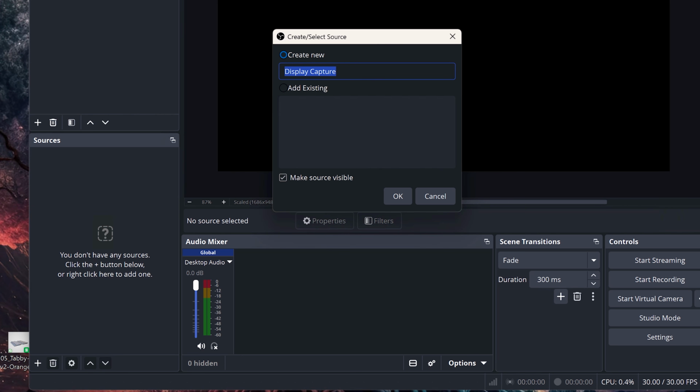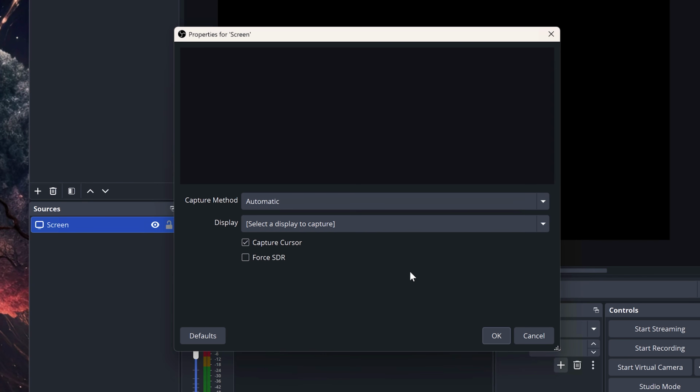A dialog box will appear. Give this source a name, something like Screen or Display, and then click OK. Another window will immediately open, letting you choose which display to capture if you have more than one monitor. Select the display you want to record and click OK.